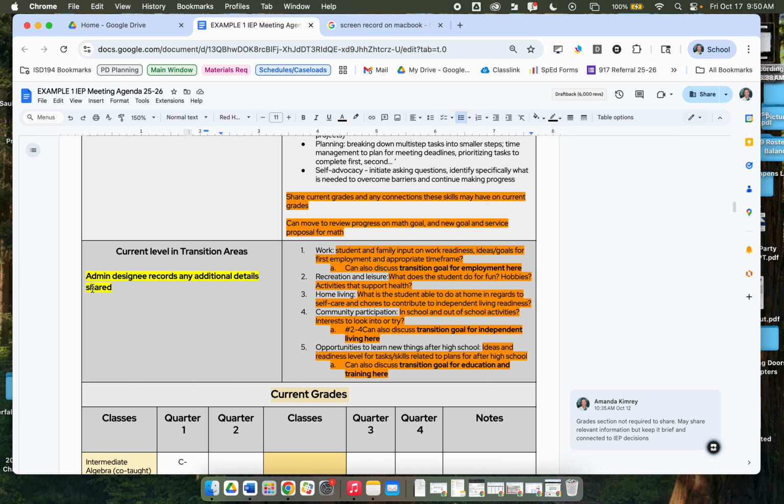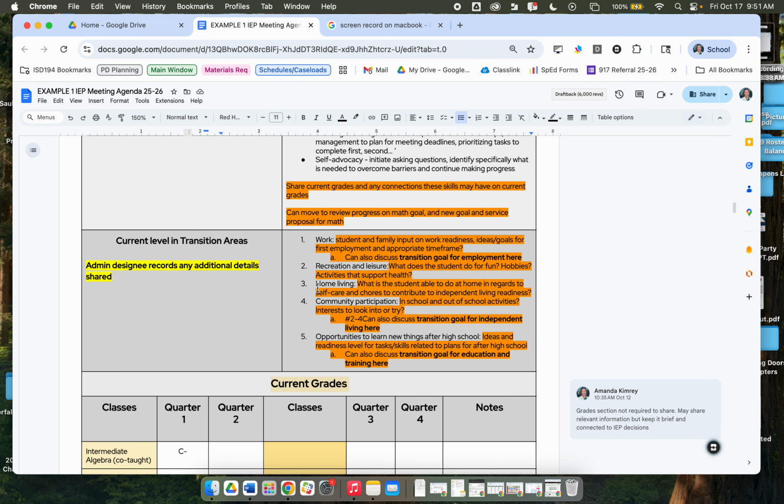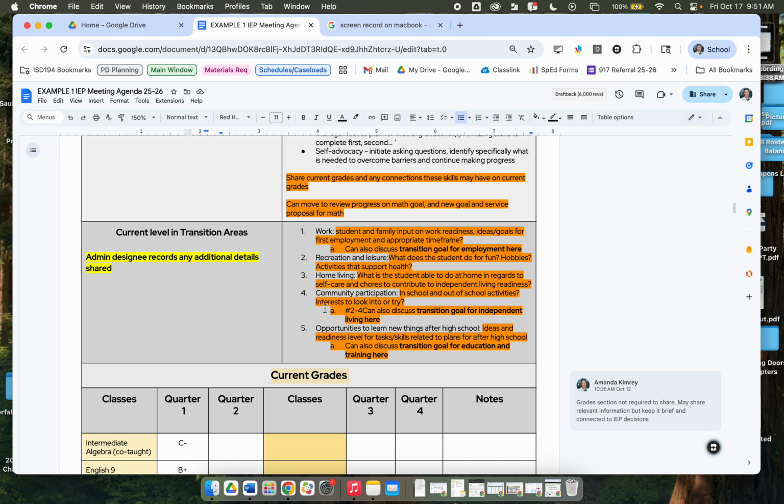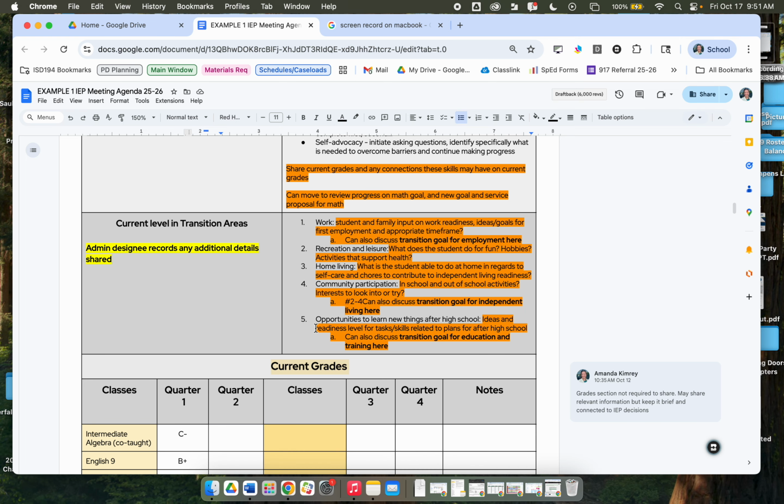One area where there may be details to share more of is the current level and transition areas, because there's a lot we can learn from parents about any discussions or things they've started with their student regarding employment experience or thoughts about employment, what they do for recreation and leisure, any support they give helping out at home, taking care of themselves, anything they participate in in the community, and what their goals are for after high school that they maybe want support with their student learning to be ready for. So maybe some details in this area.